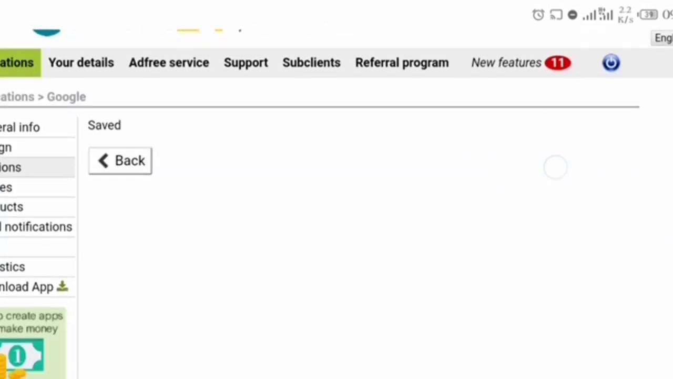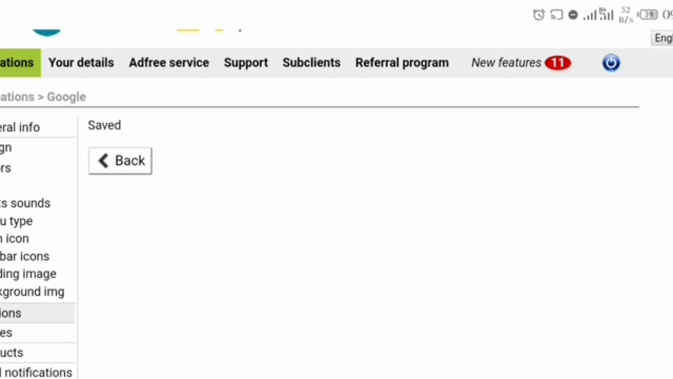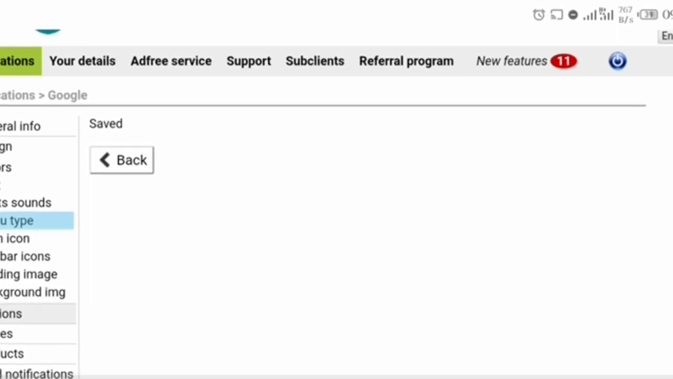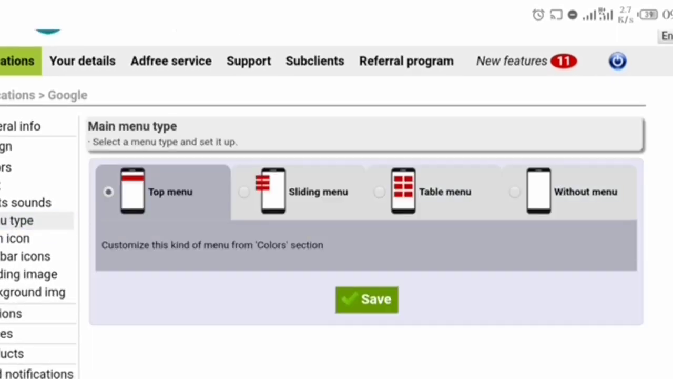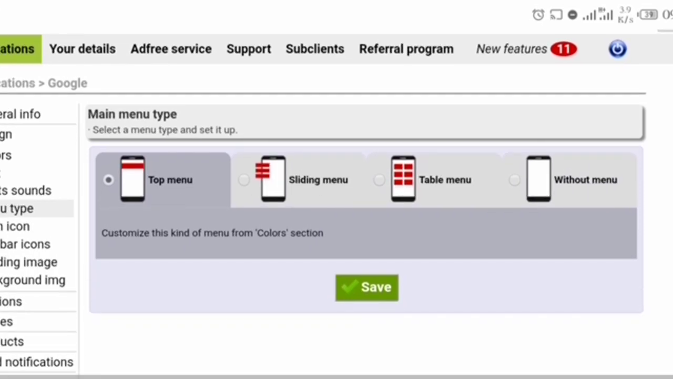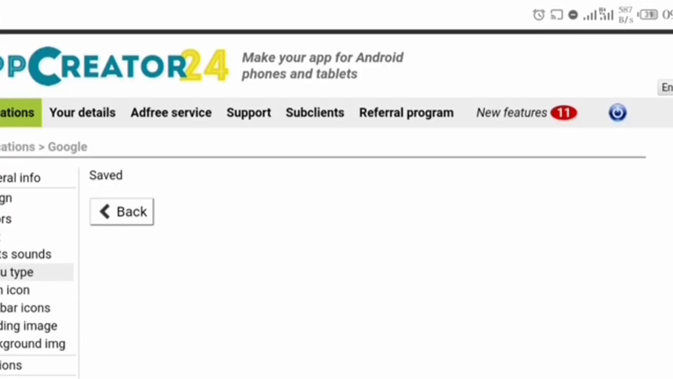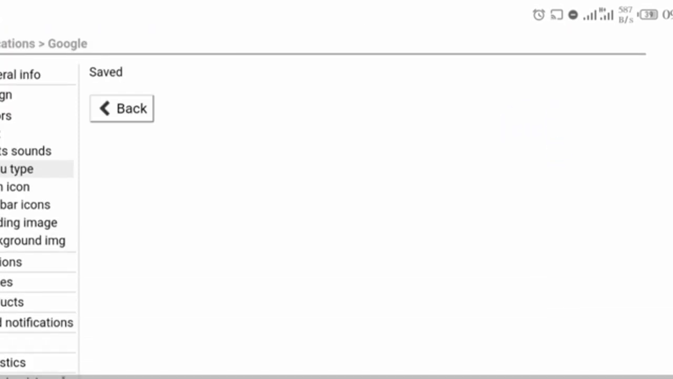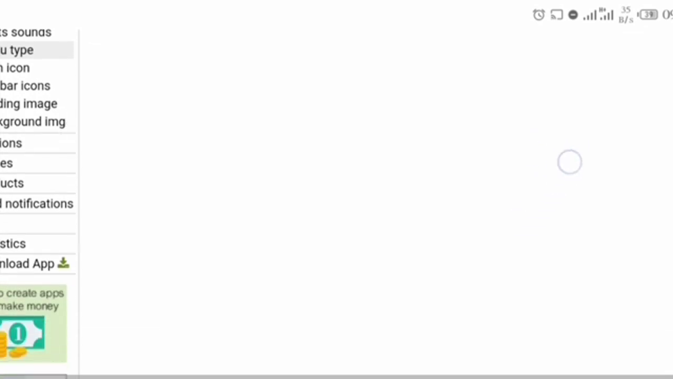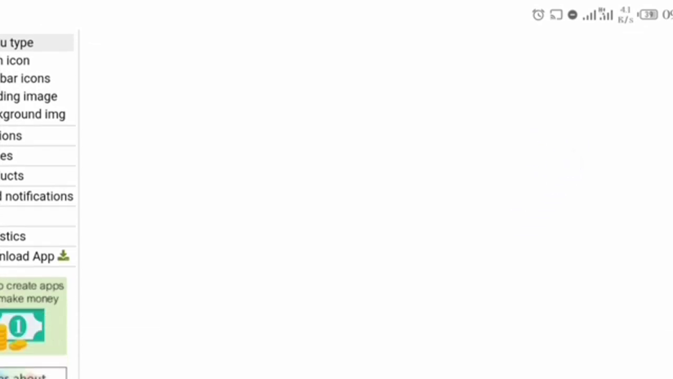Now the next thing to do, we want our app to be just one page, so we're going to go to the design menu type. Then you click on menu type, then you click on without menu because we want it to be just one page. Then you click on save and you're done.